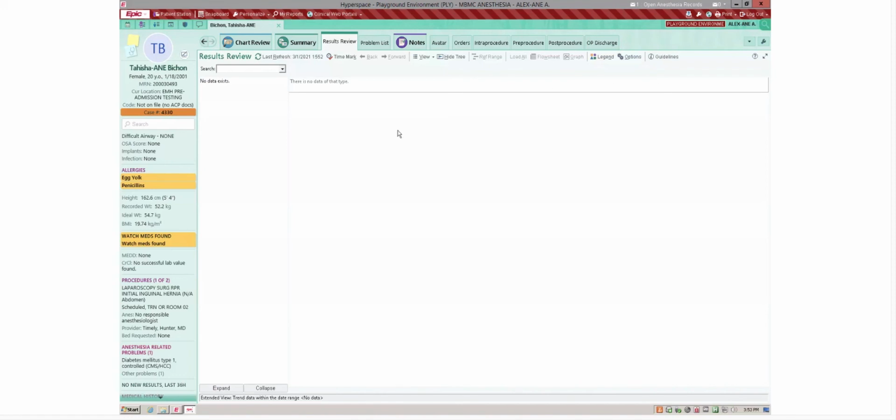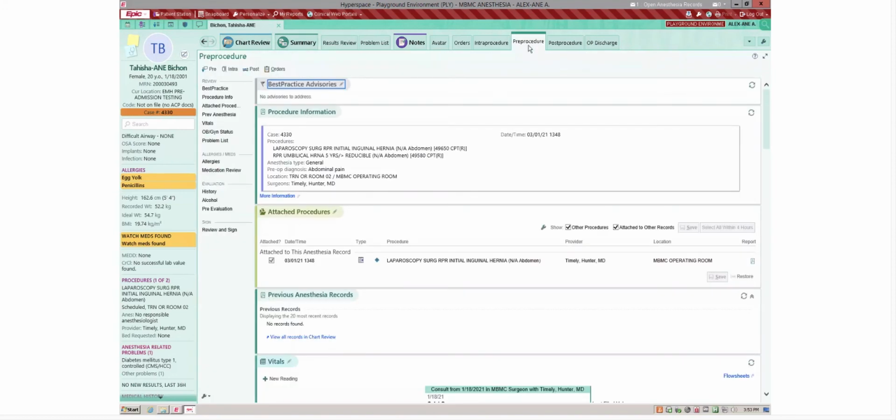We'll find one towards the end here. We'll see someone who had some labs. I think that first one kind of did. We'll be able to go back in there. So we're going to go back to our pre-procedure.